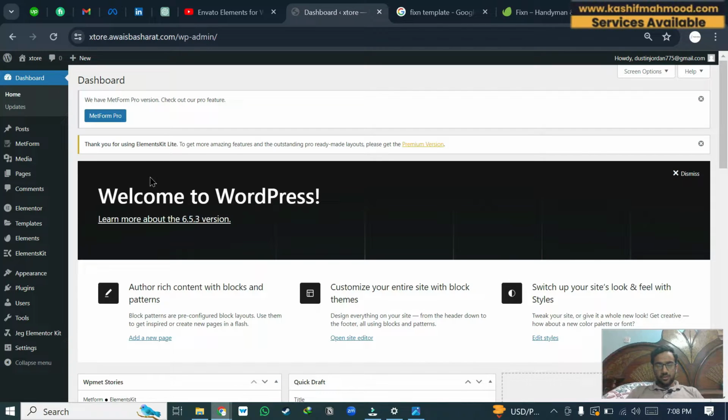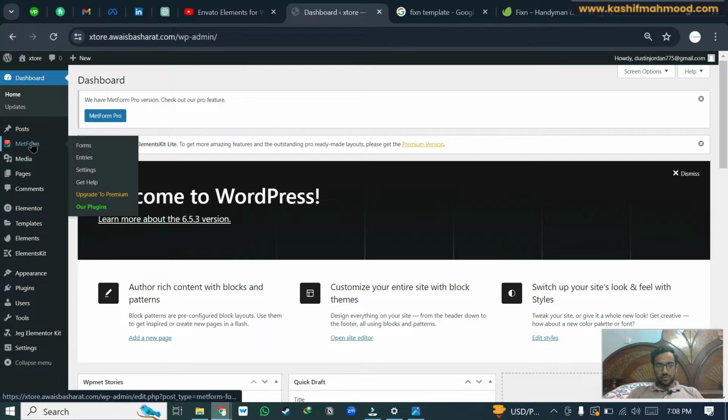Now we will see how we can add forms of Envato Template Kit using MetForms plugin. So while installing the requirements for the template, we installed the MetForms plugin, and now we will have to import the forms. So we will go to forms.